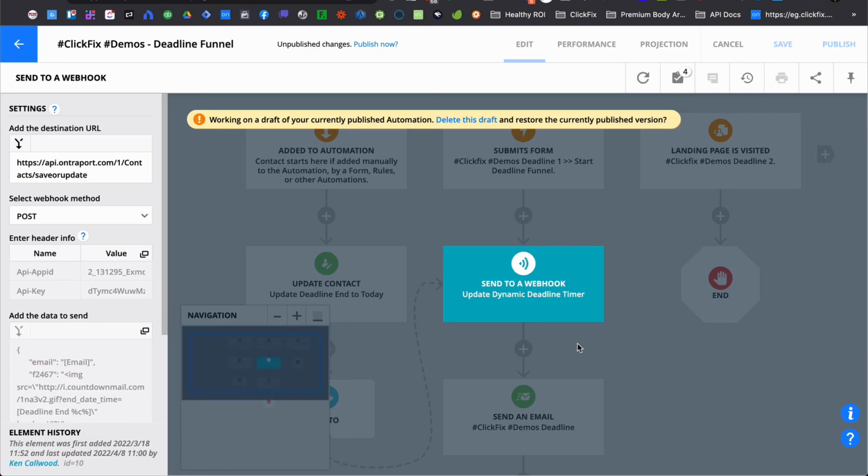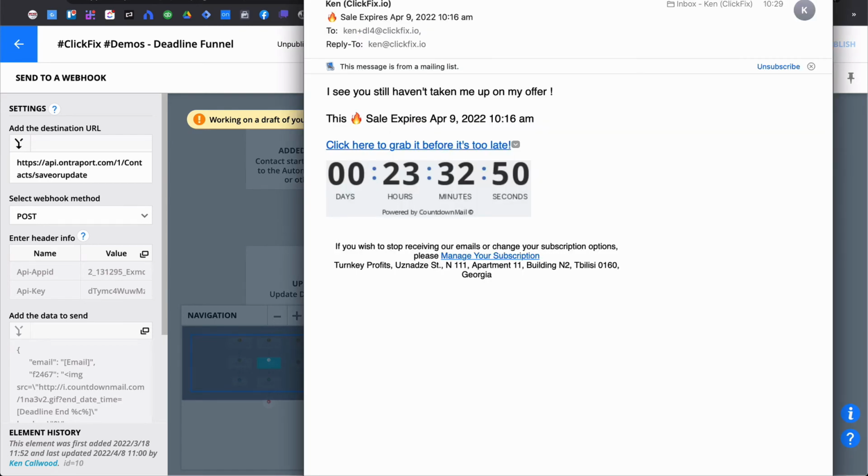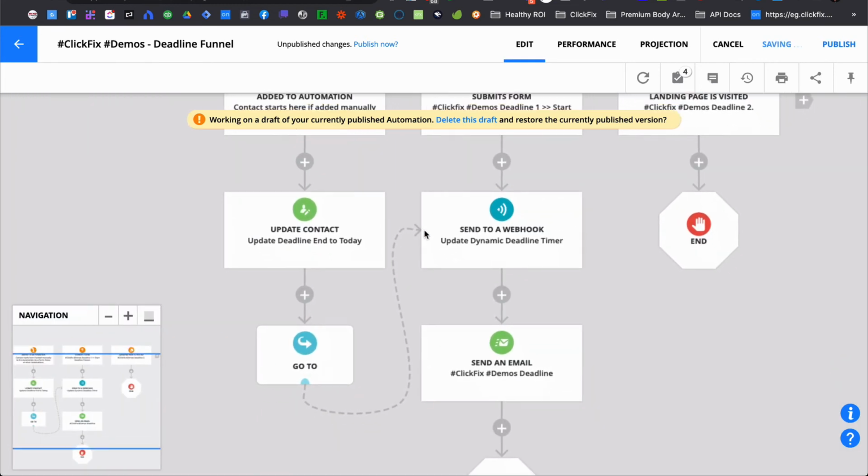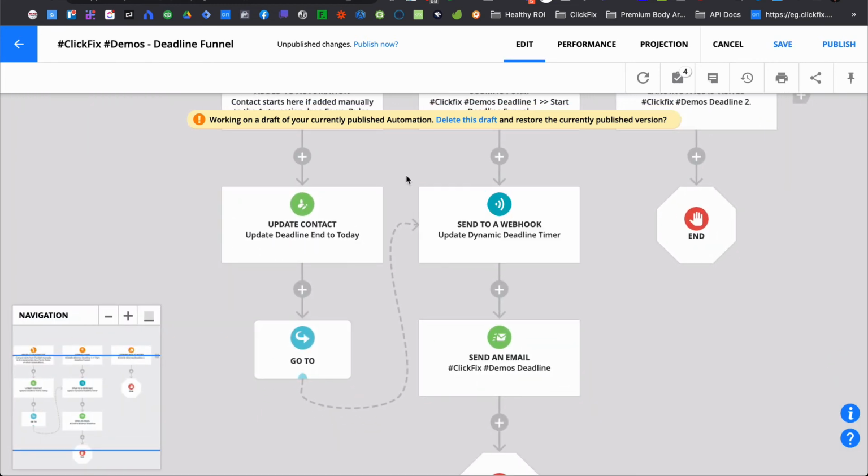All right, so once that's done, you now should have a functioning GIF timer that is dynamically updated for each and every prospect. All right, so that handles the timer. It handles all of the custom fields.